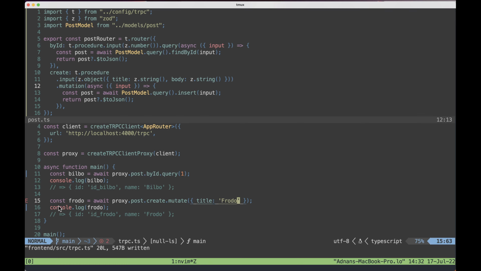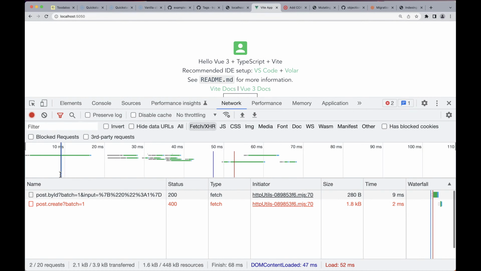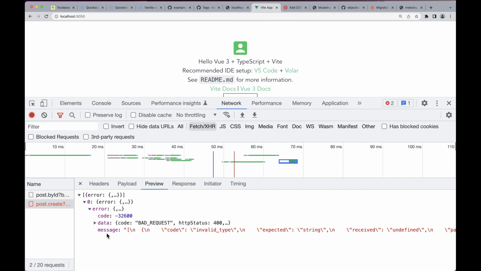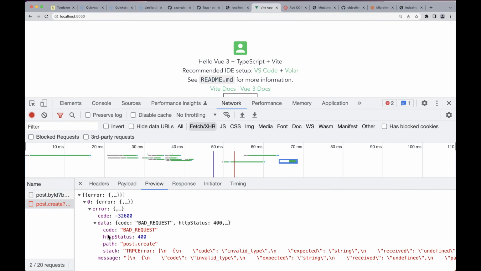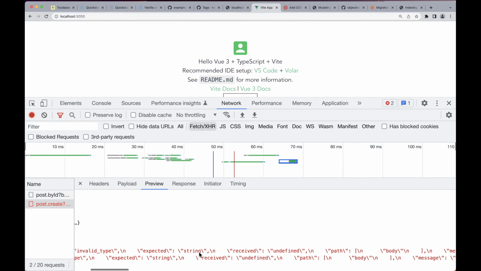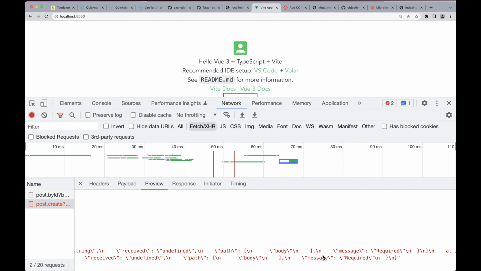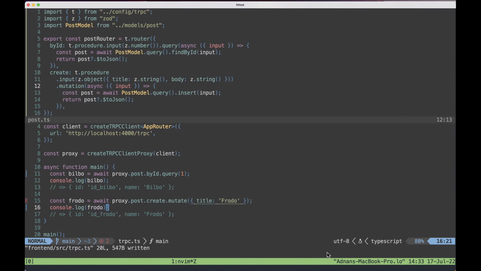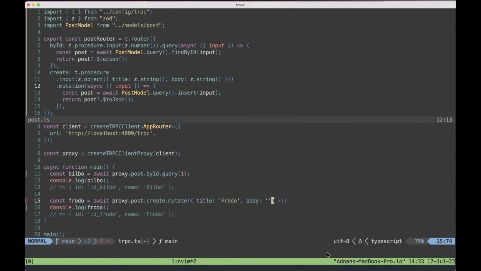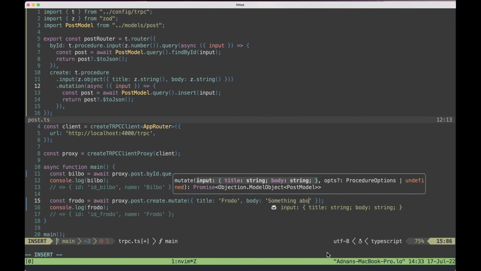I wonder what happens if I do this. Will the server still create it? It doesn't, because there's an error. And the error is not legible here, but presumably its body is missing. So our server is fairly strict. Body, something better.